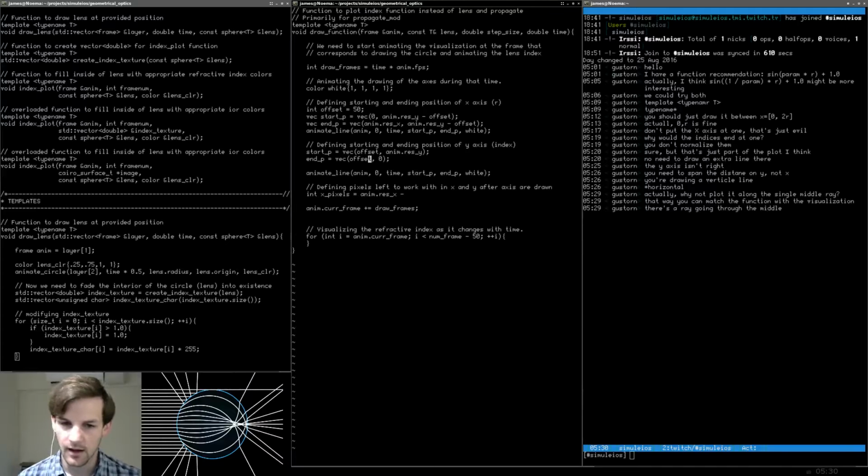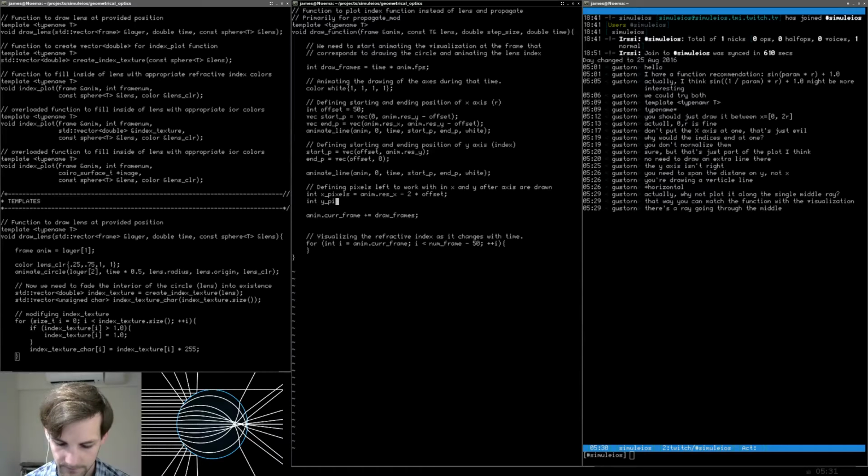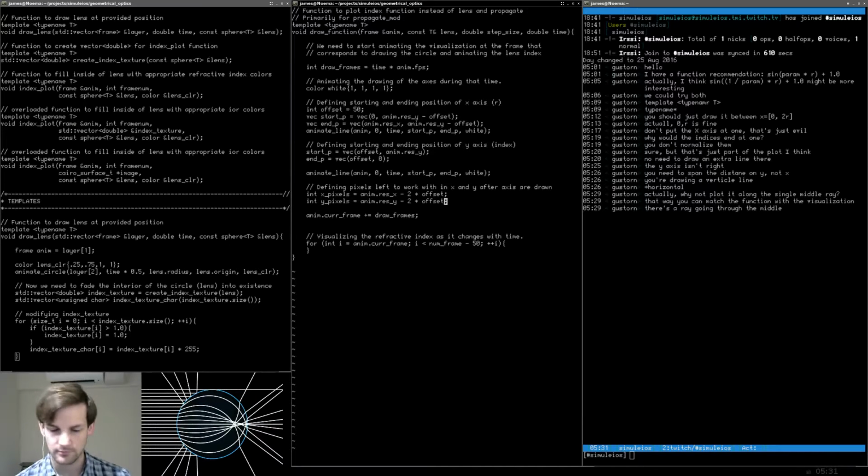I don't know. Okay, so we have offset here. In draw frames, x pixels is going to be animation resolution x minus 2 times offset. And we're going to say int y pixels is going to be equal to animation dot resolution y minus 2 times offset. Okay, so this will create how much space we have left to work with.